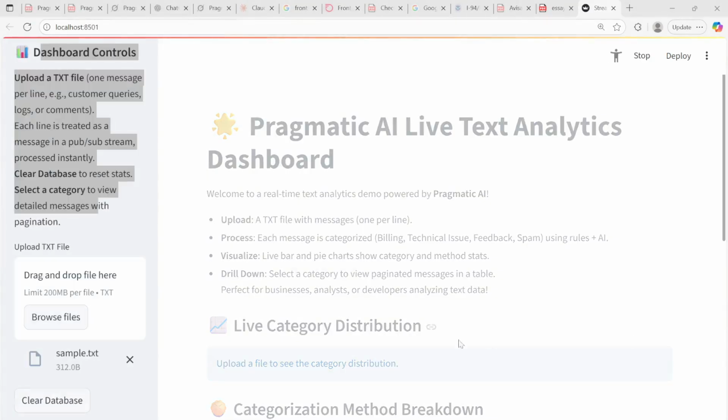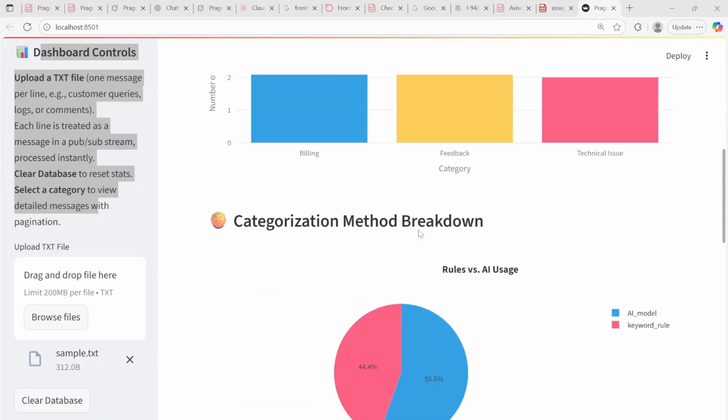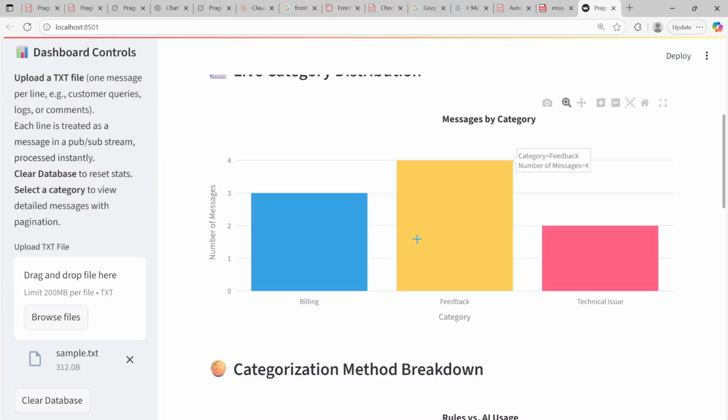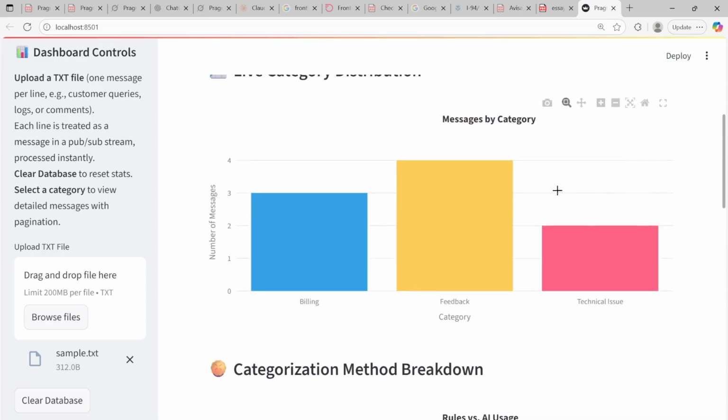Here, look, the dashboard is live. We have 3 stunning graphs. The bar chart shows message counts per category, like 2 in billing, 3 in technical issue, and the colors make it clear here: blue for billing, red for technical issue, and so on.